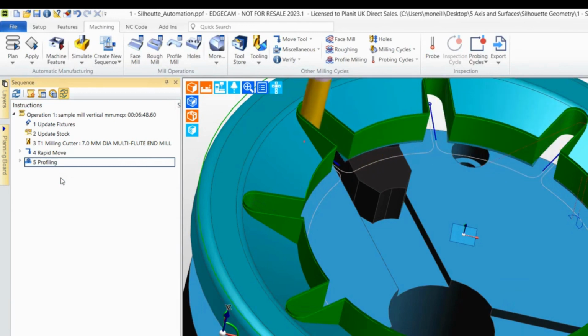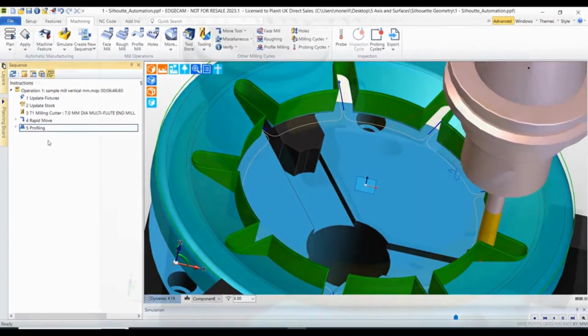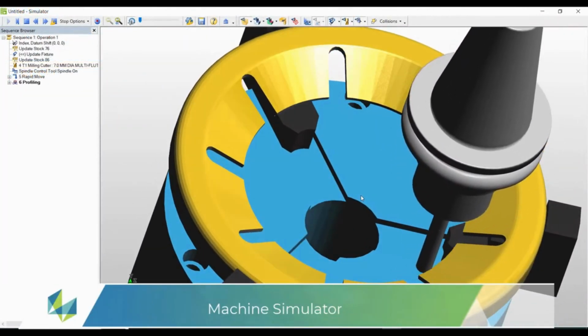I just simply wish to skim finish the inside of the profile. And just check that out inside the machine simulator too. It all looks perfect.